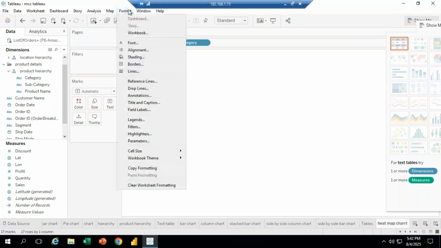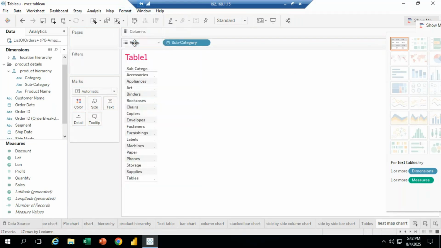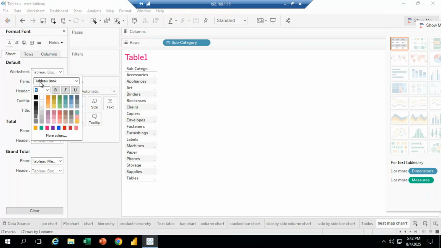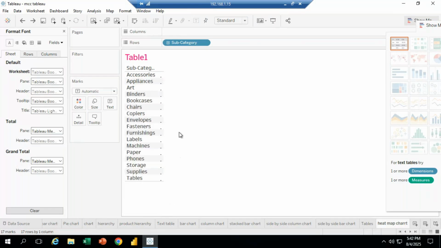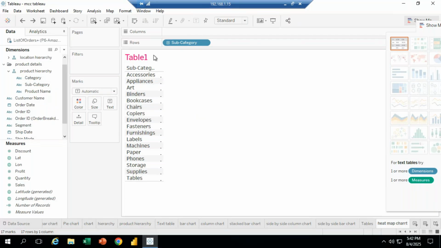I am going to increase the font size a little bit. Go to format, font options. Here I am going to take 12. So we increase the font size a little. If I want to increase the tables, we can increase the tables. Okay, it's increasing a lot. So we can increase the font size with that option.